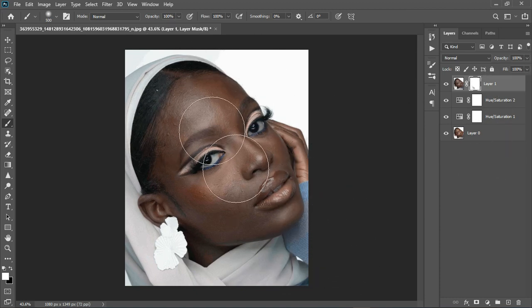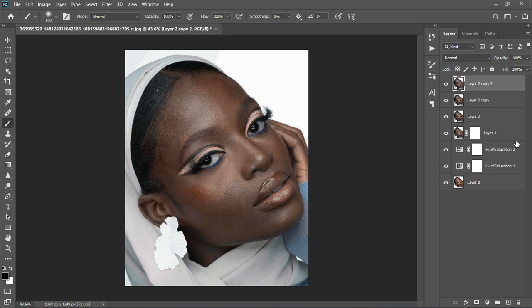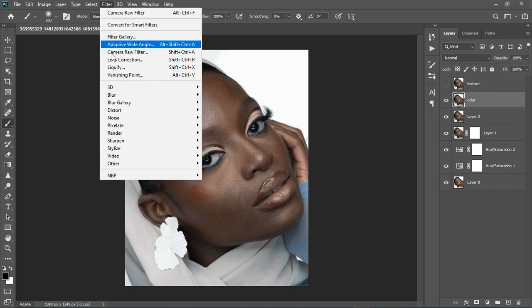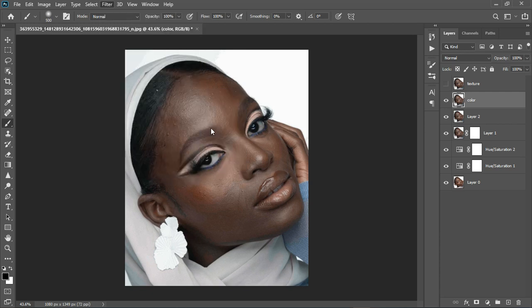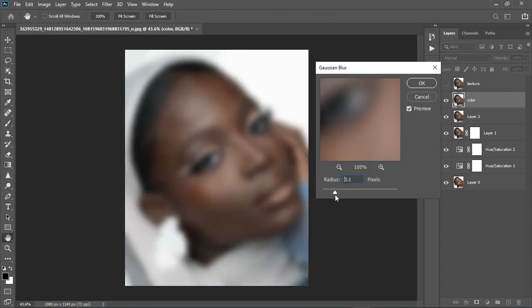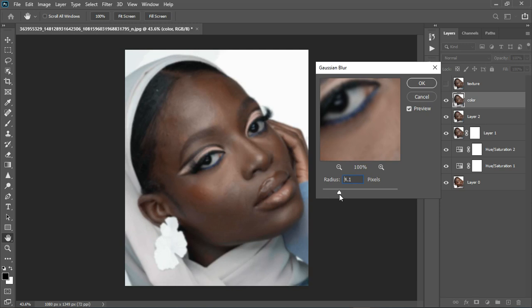Now let me just clean everywhere. Okay, so now we can create a stamp visible layer and do our frequency separation. So Ctrl J twice, name this one color, enter, name this texture, hit enter, turn off the texture layer, select the color layer, go to filter, blur, Gaussian blur. I'm going to blur it. That's too much, just a bit. Somewhere like this should be fine. Like 4 should be okay.